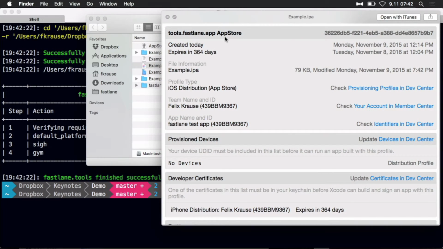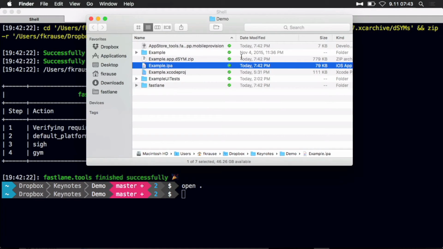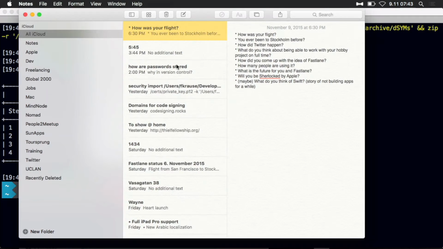And if we take a look at this, it is actually signed properly. So it expires in 364 days. This is a plugin, the provisioning quick look plugin, which is very useful. I can really recommend to install it. It's linked on Sci, on the Sci repo. And wait, that's not it.